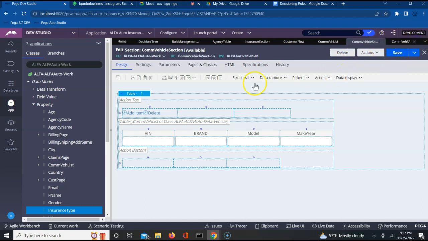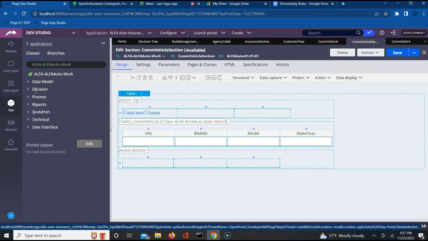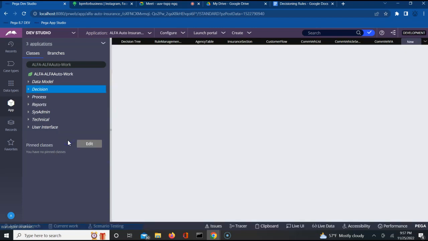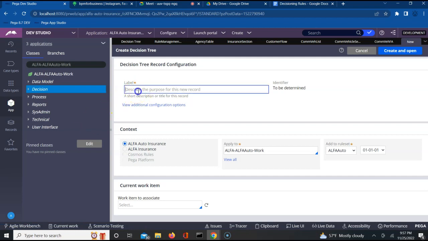Perfect. So to do that, let's try to create a decision tree. How can I create a decision tree? Go on the decision category or on work class, anywhere you want. In multiple ways, you can create rules in Pega. You just have to right click, create, and from there you will get going. Can I see decision tree here on decision under the work class? I can see that, right? Let me click on that. I'm creating a decision tree. What do I call it? Let me call this insurance tree.